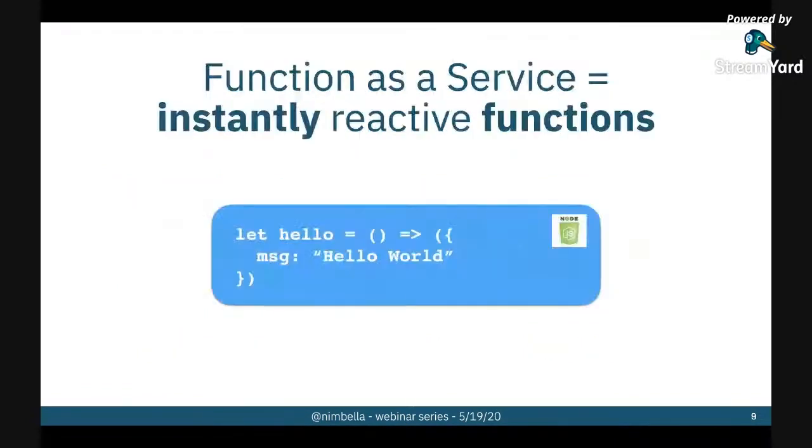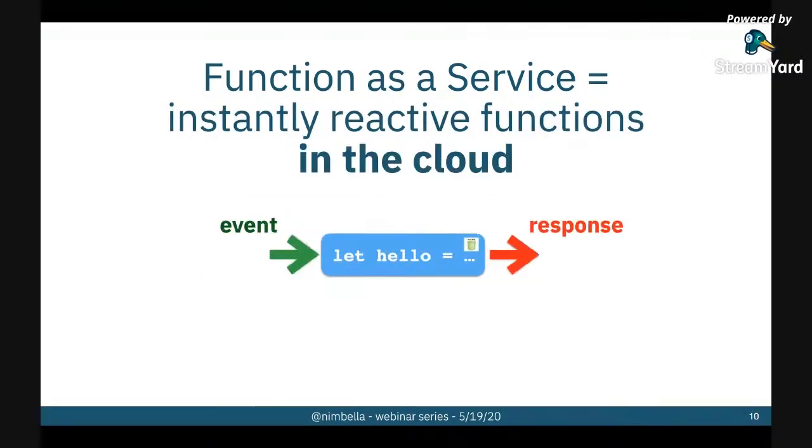So imagine, for example, that you have a function. This is a function shown here in Node.js. It's a simple function, just accepts no arguments, and returns a JSON response that has one field called message and the string hello world. Imagine if this function was instantly reactive. It lived in the cloud, and every time an event triggered it, it ran instantly, without you having to worry about provisioning any kind of other runtime resource infrastructure to run it. And so this is function as a service. It's instantly reactive functions in the cloud.